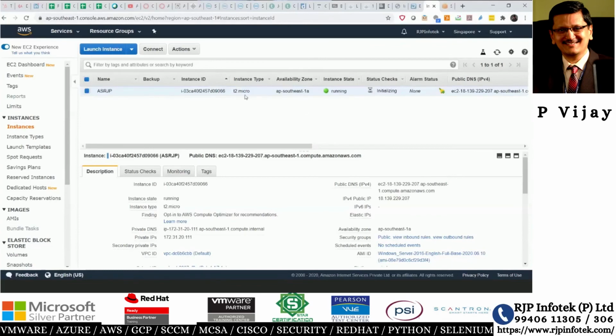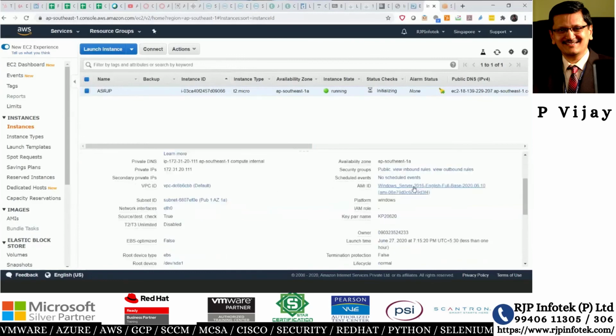And how do we connect? I'm just showing you the console on the AWS. I'm telling you that this is a Windows 2016 machine. But how do you trust me? Okay, I can show you. It shows Windows Server 2016. All right. But how do I access this?